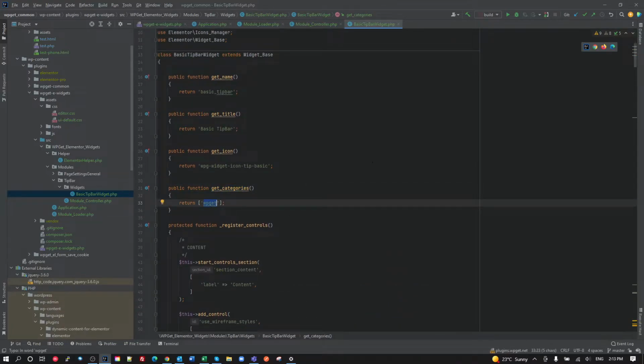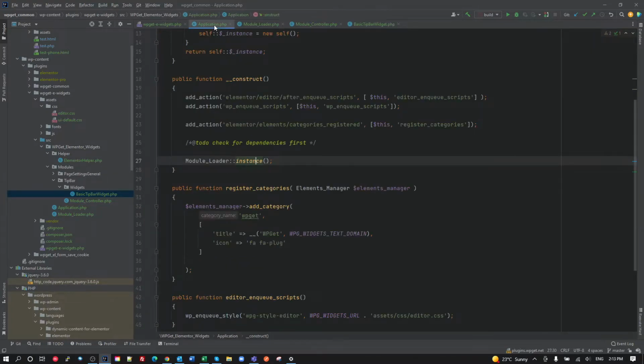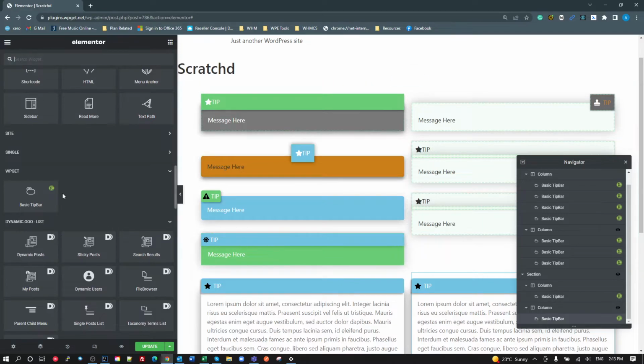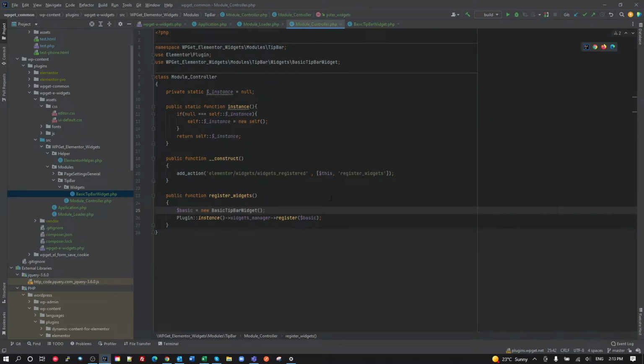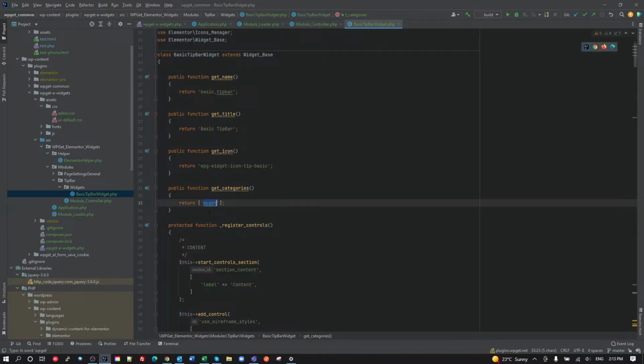Remember, originally we created the category there. So I think that was on my application. We did. So in my application, I registered a category called wpget, and that shows up in here. So that's my category there. So in my module controller here, it is, where are we? Tipbar widget, sorry. I'm telling it I want to add that to that category. So that'll appear in the right location in the editor.